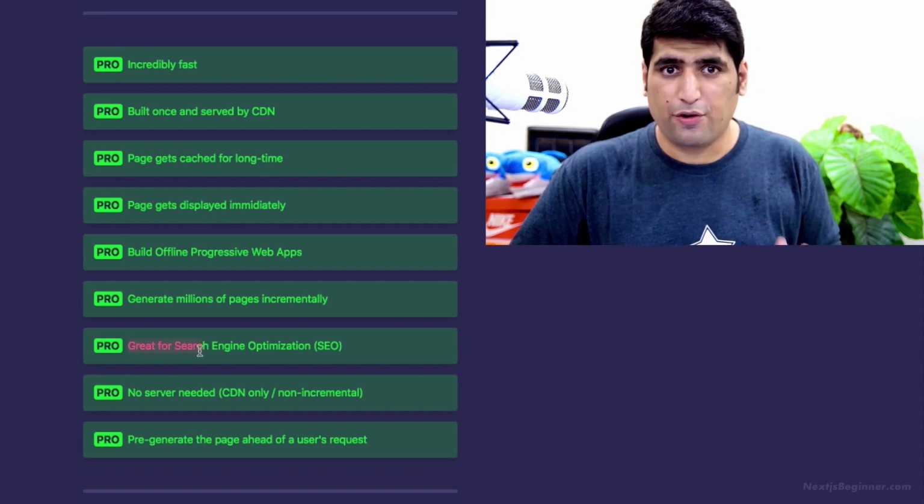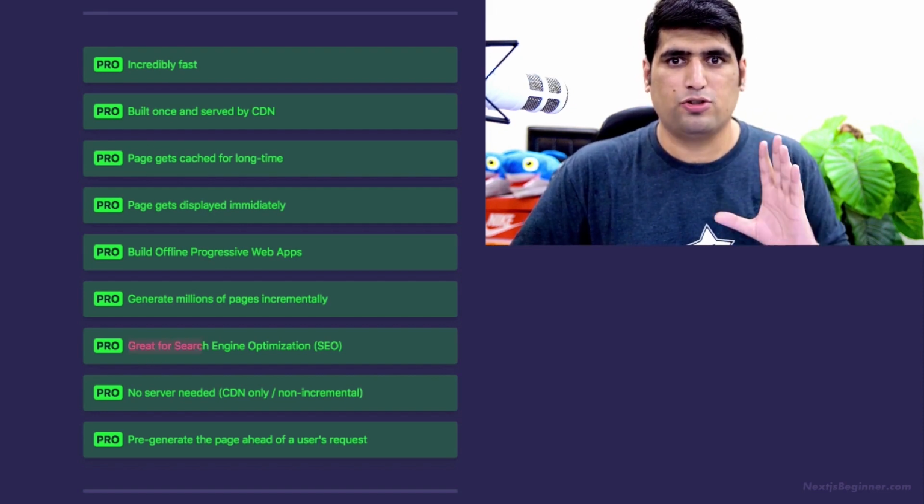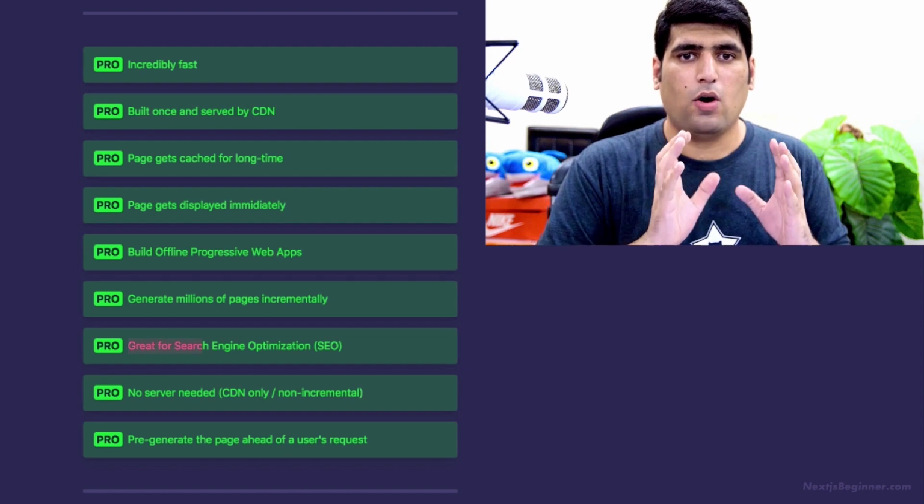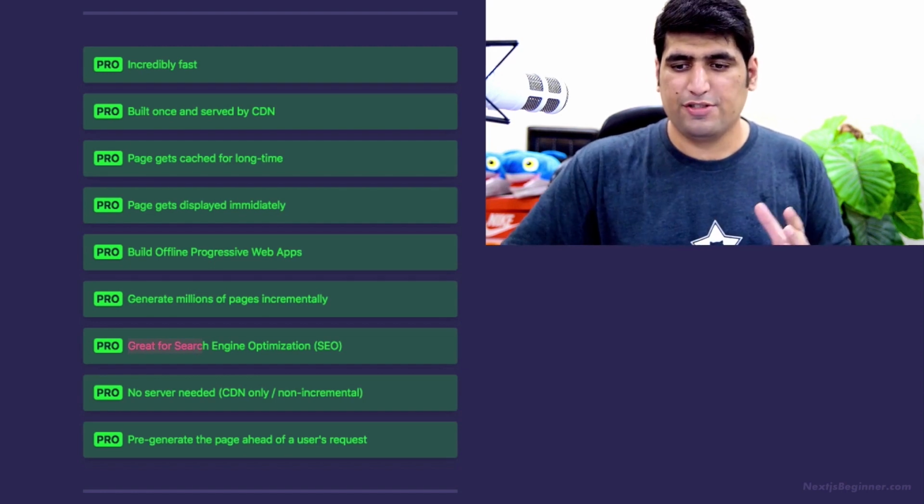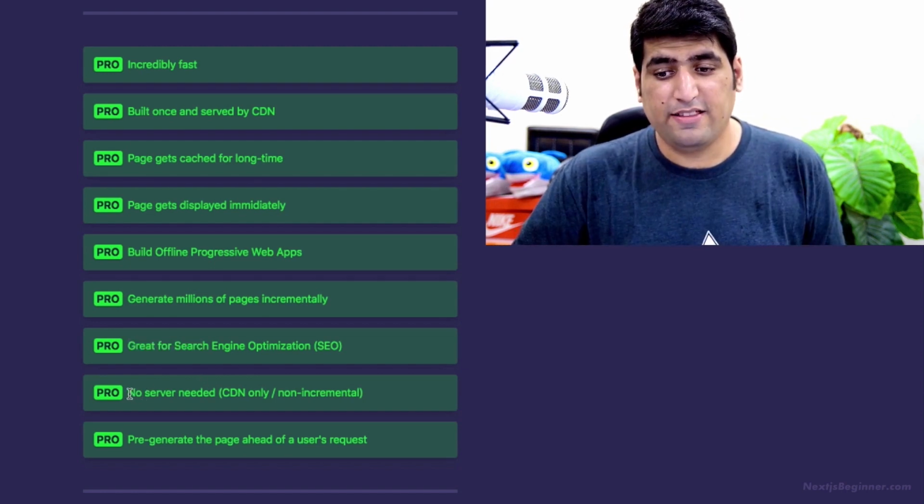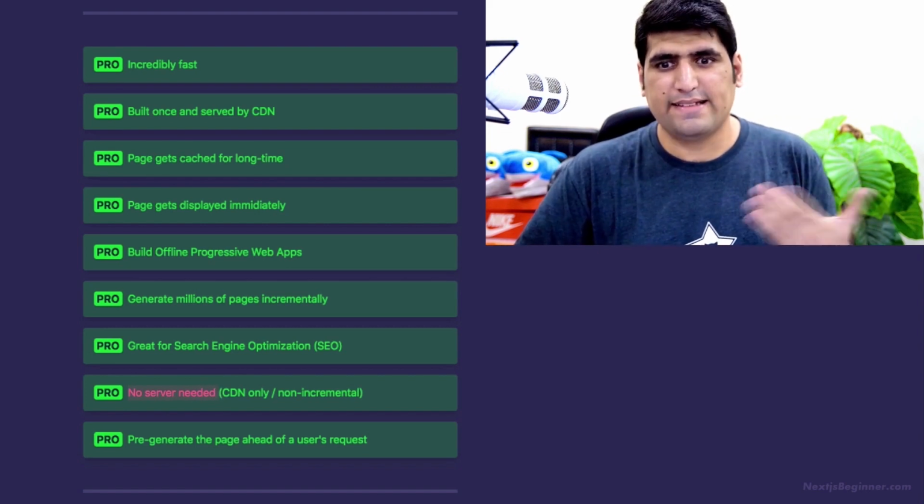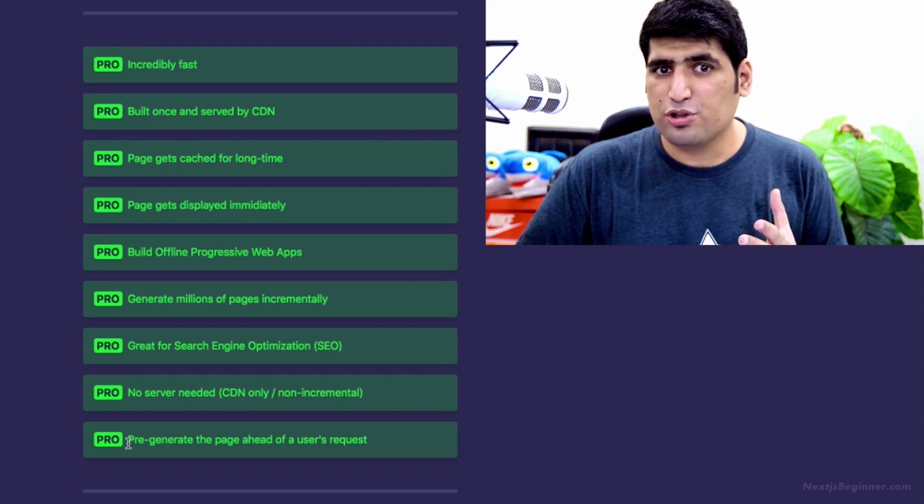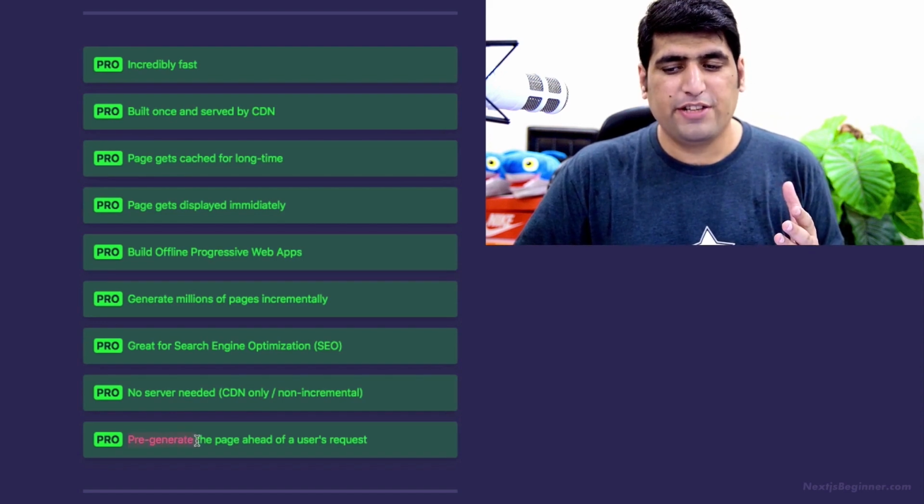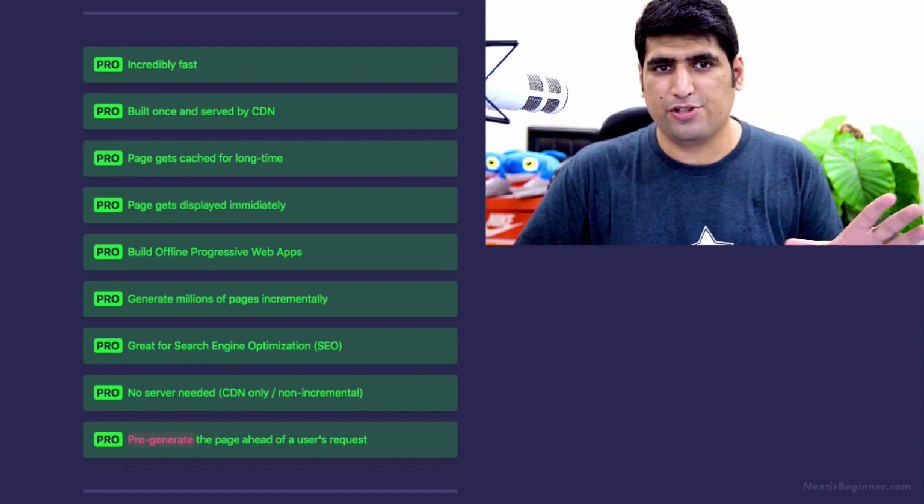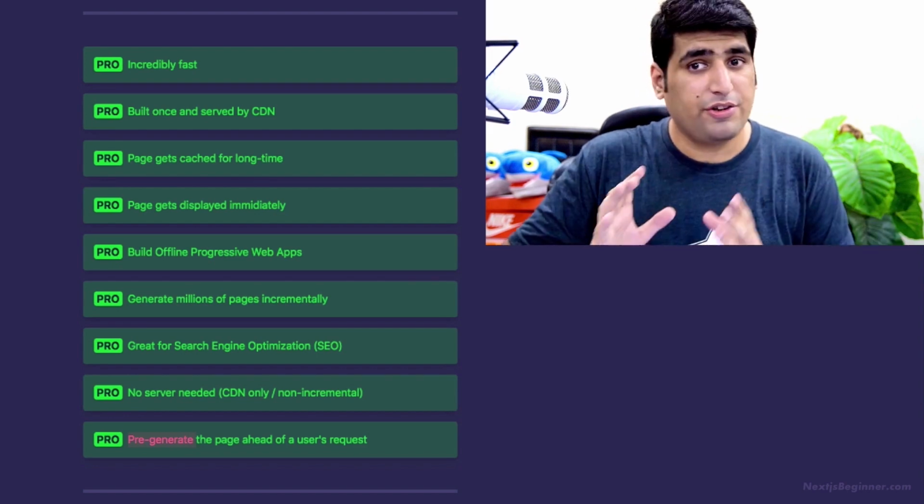This approach is great for SEO because all of your pages are super fast and they contain all of the information without using JavaScript or whatnot. And there is no server needed. You basically only need a CDN to serve completely static pages. And finally, this approach is awesome because you get to pre-generate the pages ahead of a user request, on the build time, not on the runtime, right?